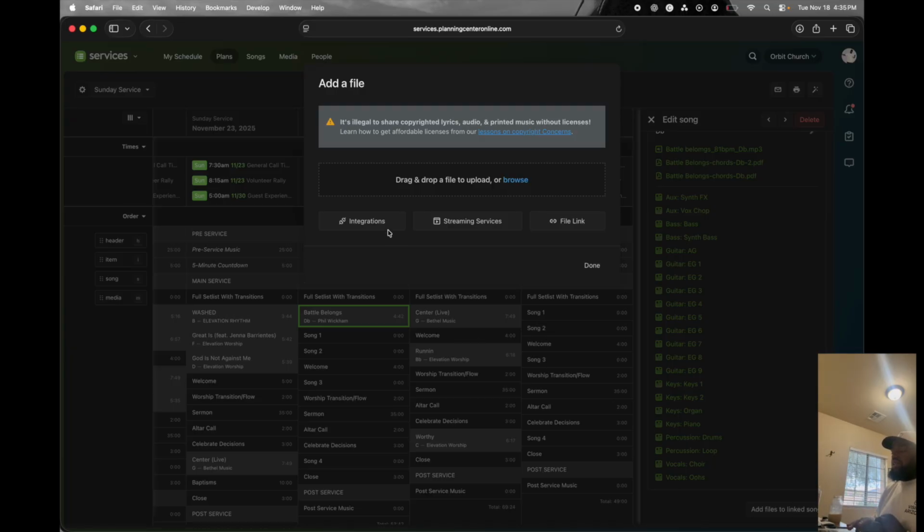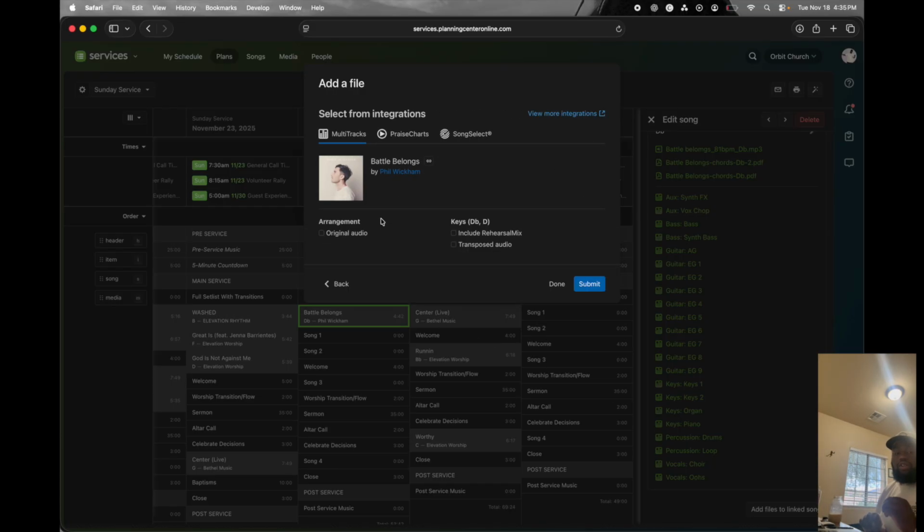And then what we can do is we can go to integrations. And then first thing I do is I add the multi-tracks integration. That allows the team to rehearse with individual instruments throughout the week with click track and audio.